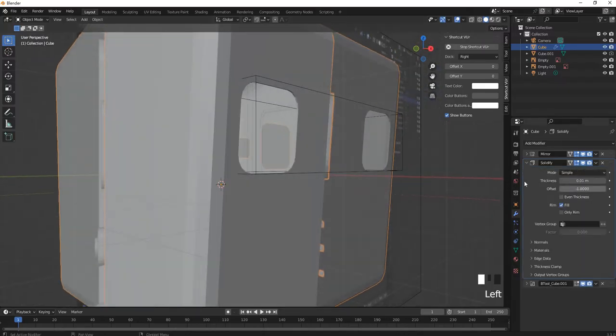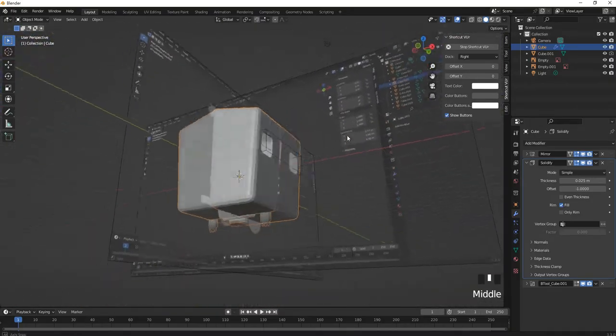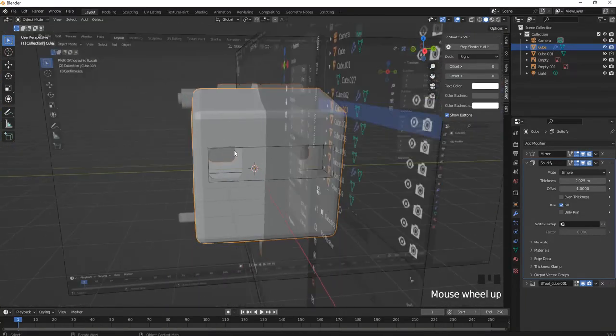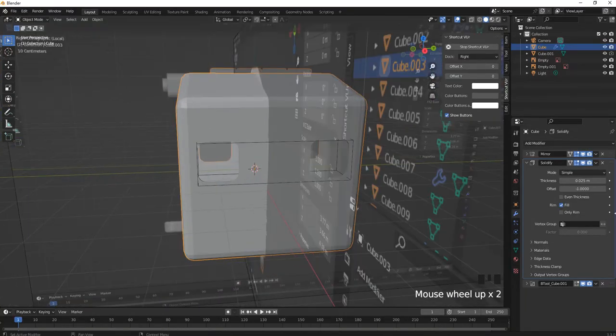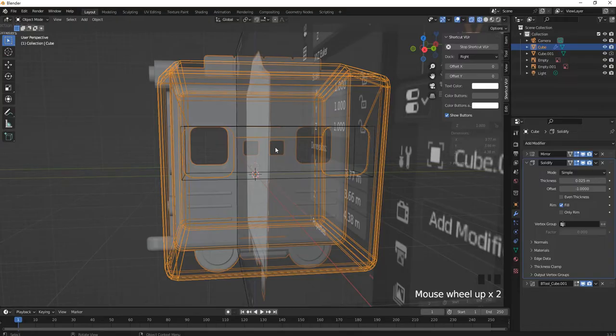And if you want, you can make this one more thick. So let's make this maybe 0.05. Maybe too much. Maybe 0.025. Okay, it looks good. So it's pretty much done. Let's leave this one like this, or if you want, you can just apply it. But for now, I just want to leave this one like this. Let's go back to wireframe mode.